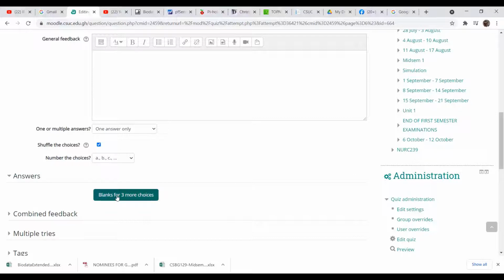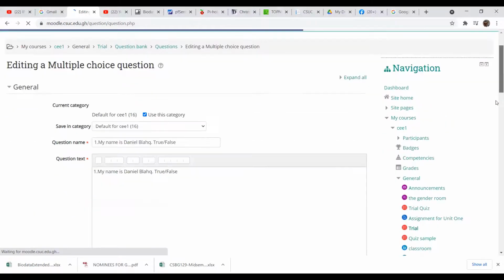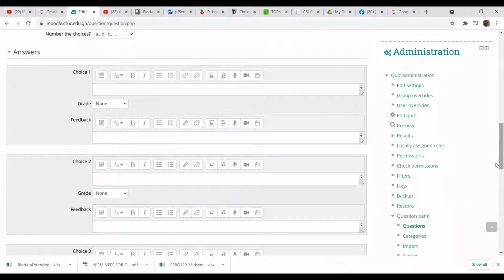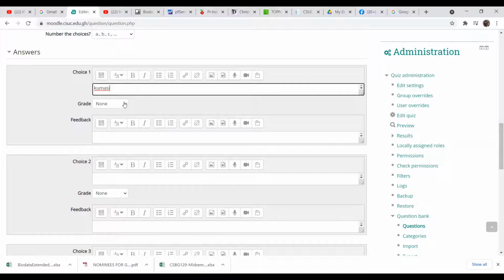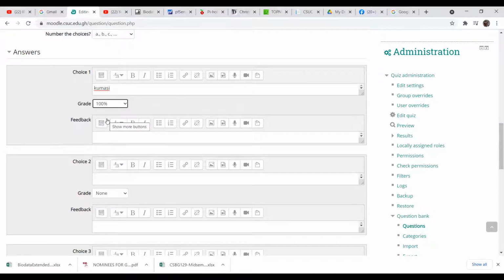So I click on blanks for 3 more choices, right? Good. And the answers, now I have 3 more choices. So let's say my option 1, I want to put in, let's say, Marseille. And once Marseille is the correct answer, under grade, I should select 100%. Good.